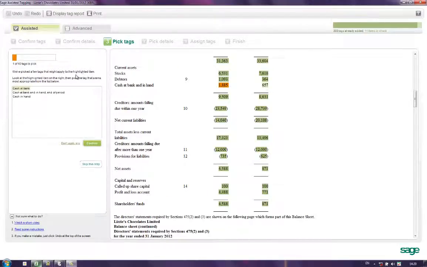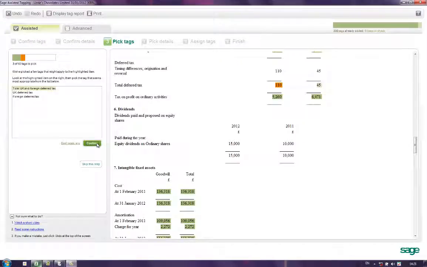it will then pop up with, in this case, there's one of 10 tags within the pick tags area where we just need a bit of user intervention. So the cash at bank and in hand balance, what does that relate to? So we know it is cash at bank and in hand for this year and last year. What about the balance of 110? Well, it is purely just deferred tax. There's no foreign deferred tax in that value.